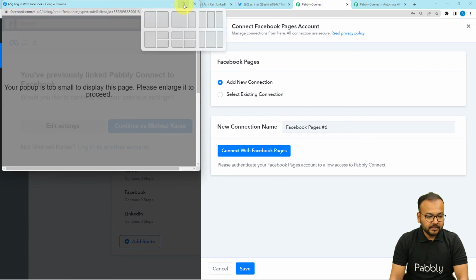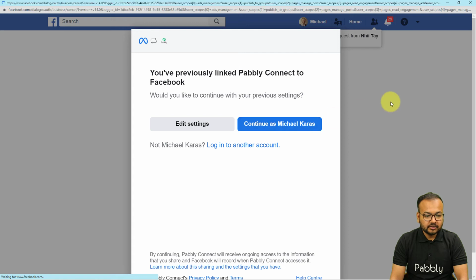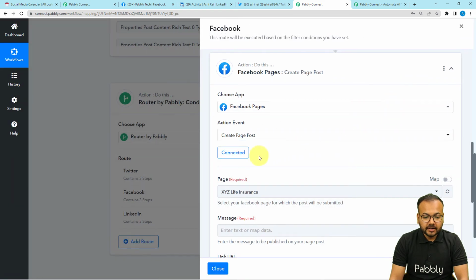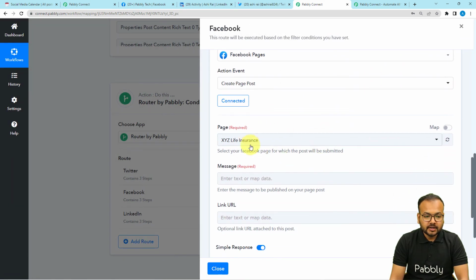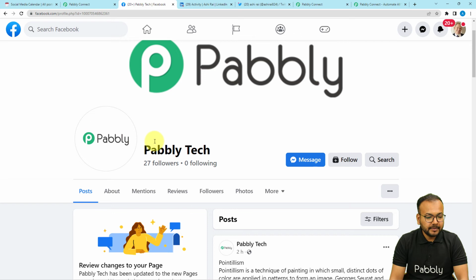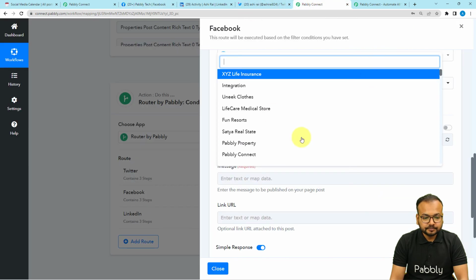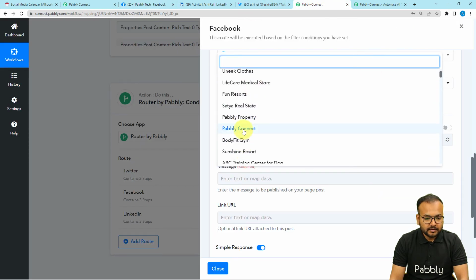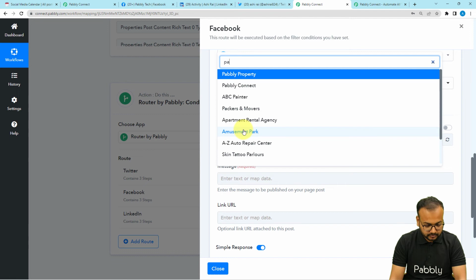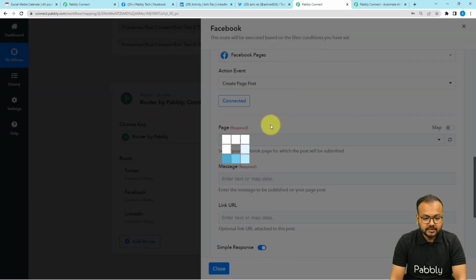From here, you have to provide the access. Just click on continue on your name and you can see the authorization is successful. And we are connected with Facebook. And now it is asking to select the page's name where you want to create posts. So I'm going to select the page's name. The name of my page is this, Pabbly Tech. You can search for it. Here it is. Okay.